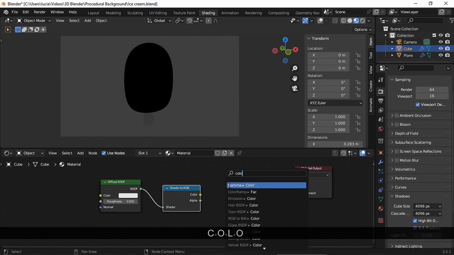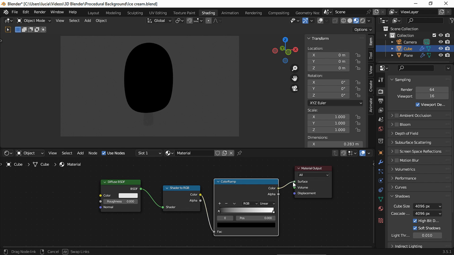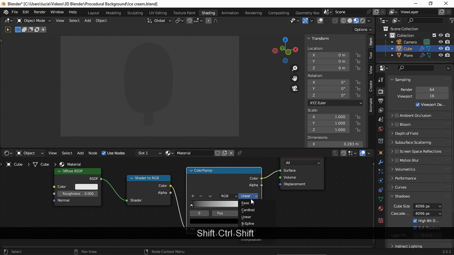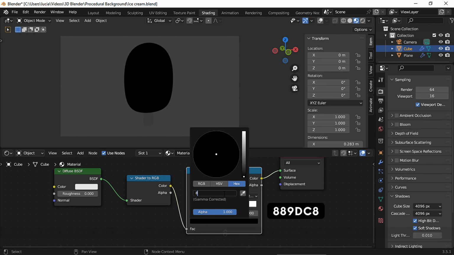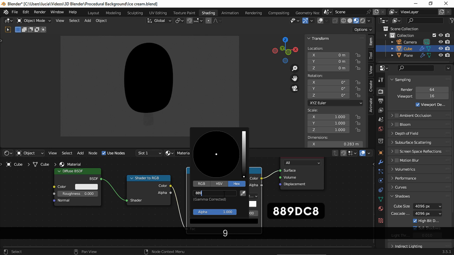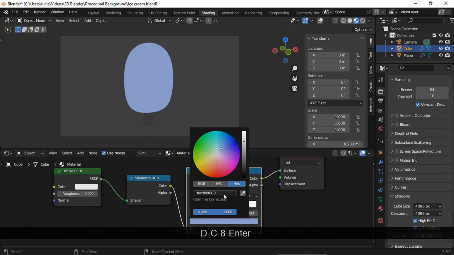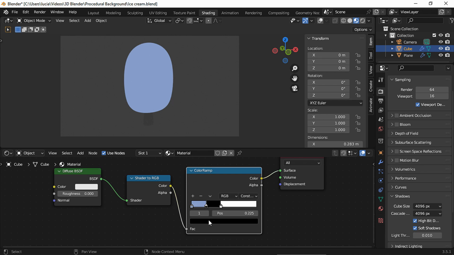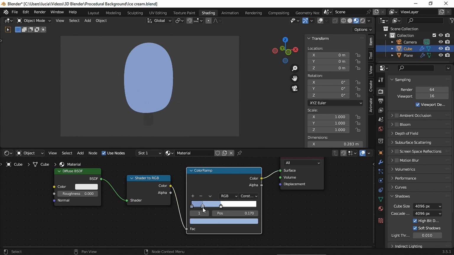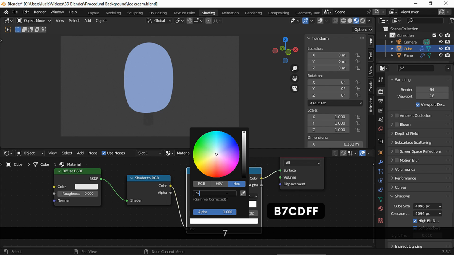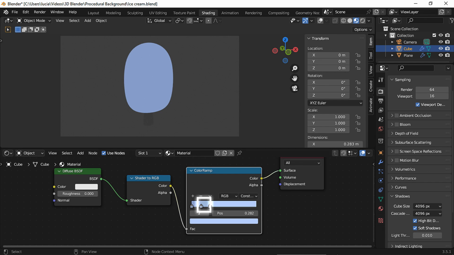And now add a color ramp node. Change the color ramp's interpolation mode to constant. Add another color stop. I'm gonna choose this blue color for my first stop. A light blue for the second one. And for the third, a lighter blue color. Now we have our base color, our highlight color, and the shadows.